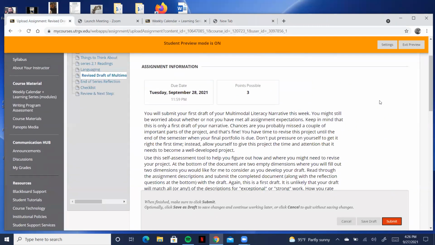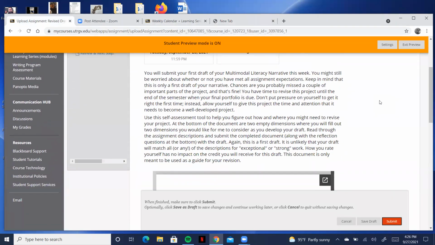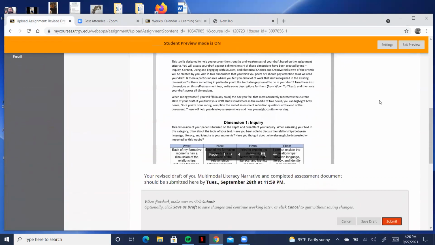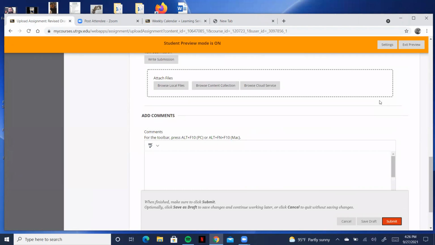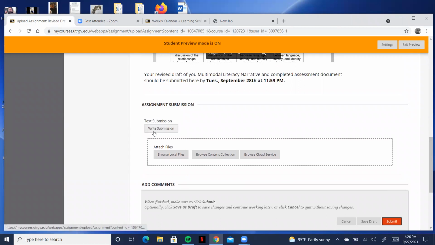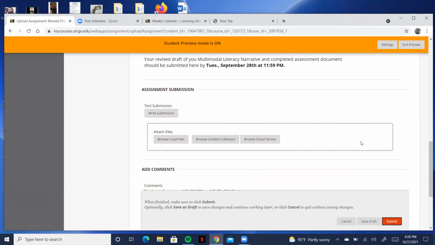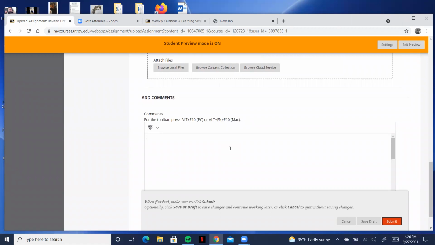You should be here. This is where you're going to submit your multimodal literacy narrative. There's a couple of things that I still want you to do with this, and I didn't get to last time. You'll post your URL either under write submission or your comment section. You can do either or. I think this is the best way, write submission. Post your URL to the multimodal literacy paper on your portfolio, and that's how I'll have access to it.